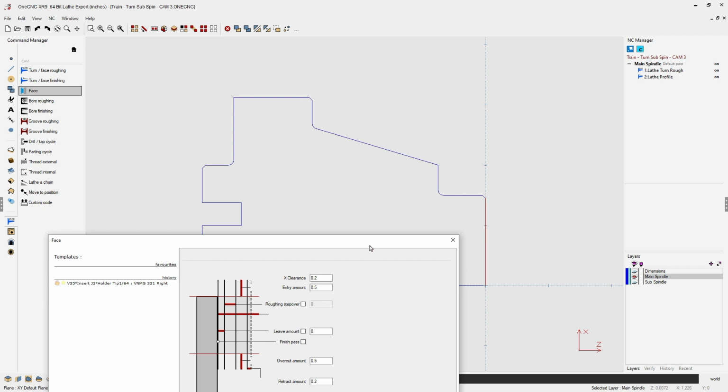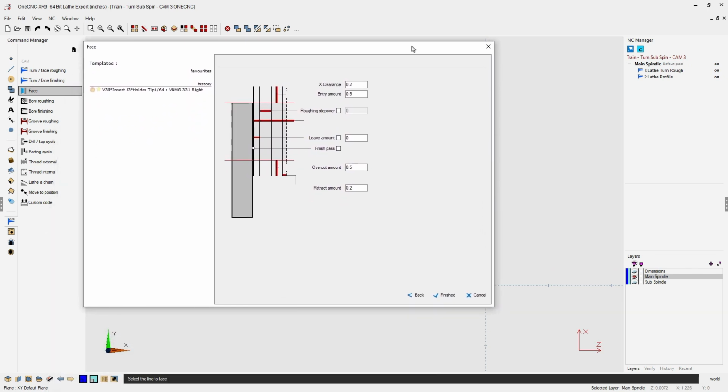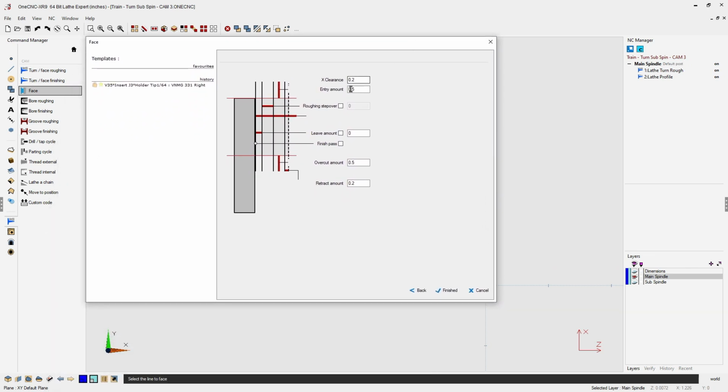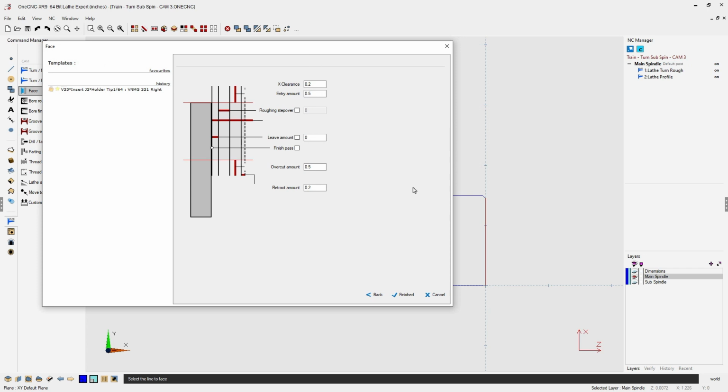Now those numbers I entered are very extreme, and those are typically something you wouldn't want to put in there, but I'm doing this just for demonstration purposes, so later on I can easily point out what's happening. Down here we have overcut amount. That's how far past the end of the geometry we want to apply the toolpath.